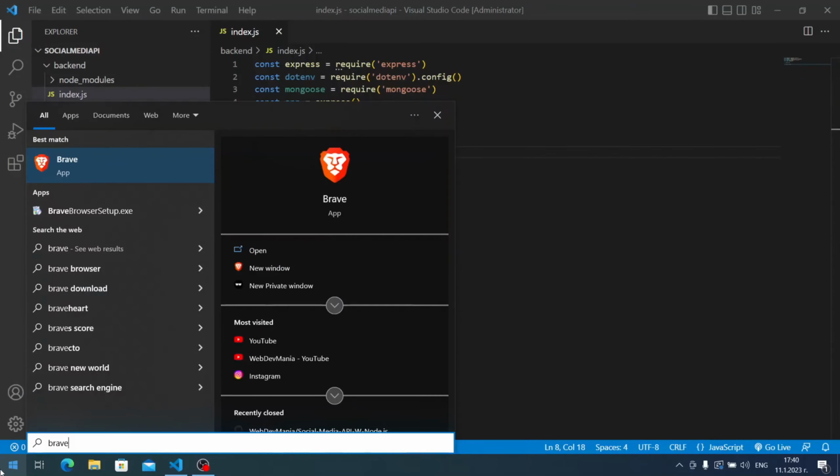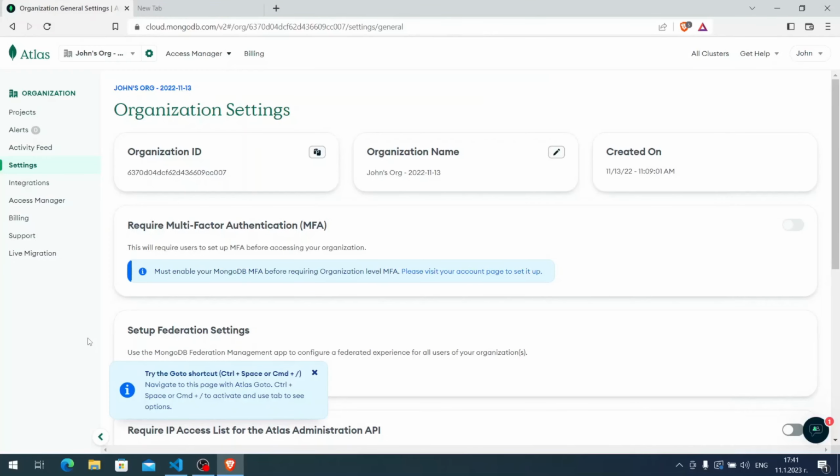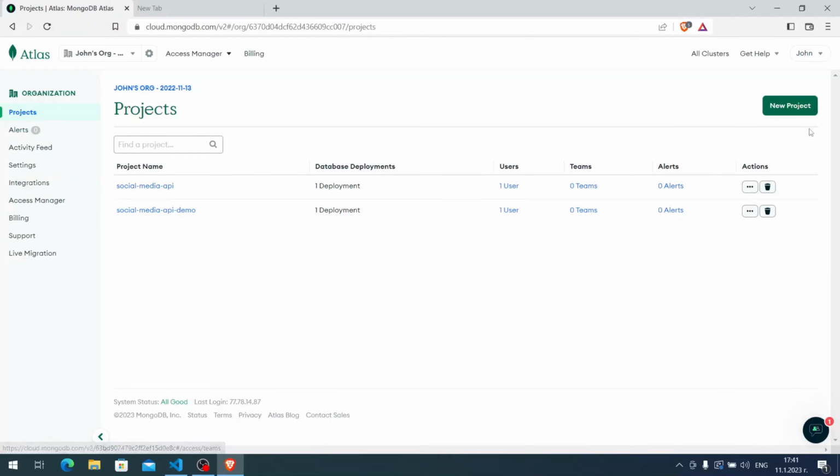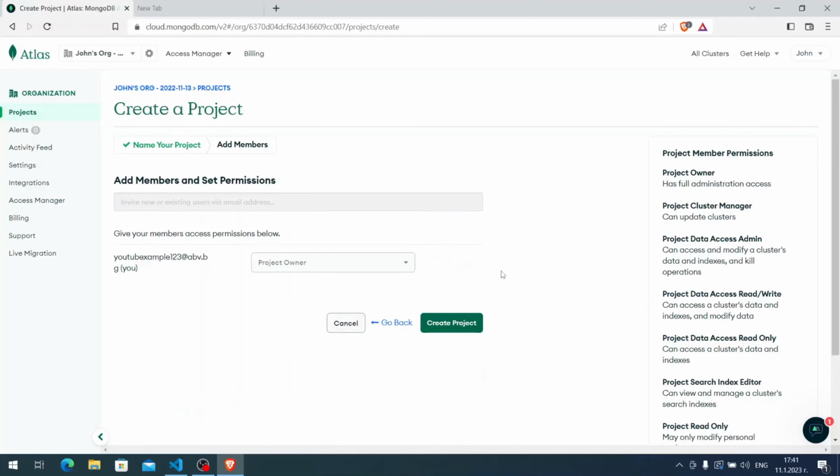So open the Brave browser, and I'm going to log in just now. Okay, so I have been logged in. Let's click here on projects. You click projects, new project, social media API 1. This will be the name of our project. So after this, we click on next, create project.